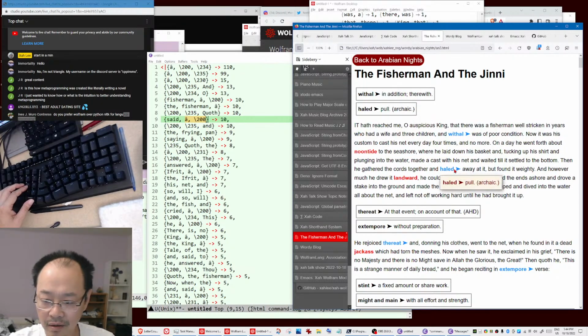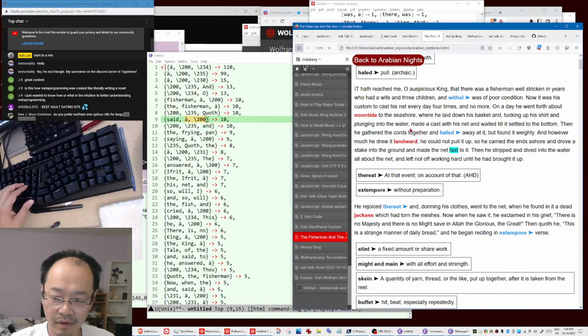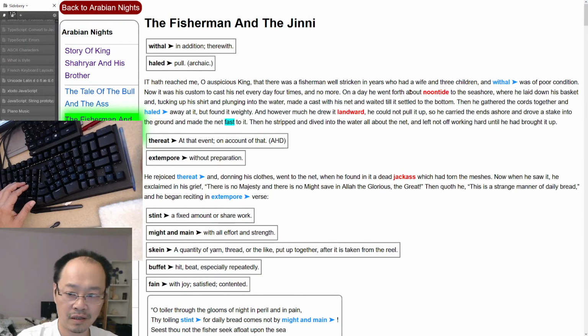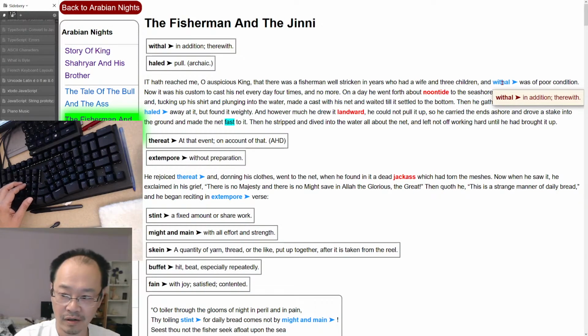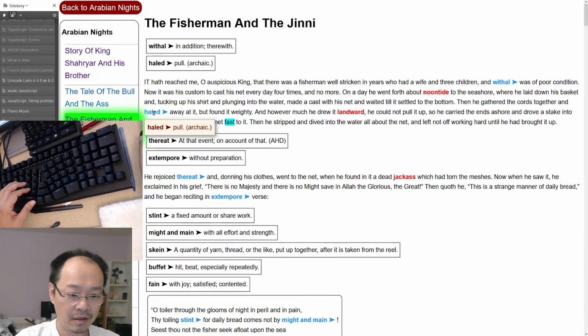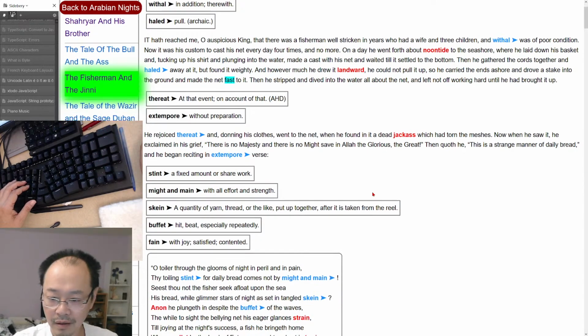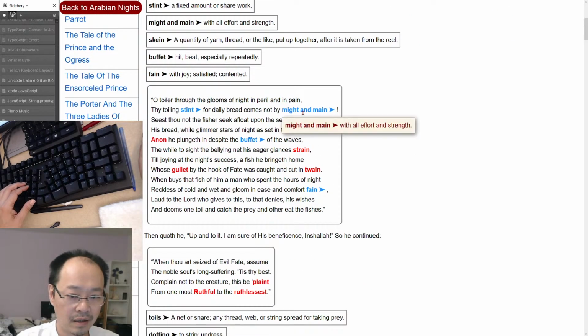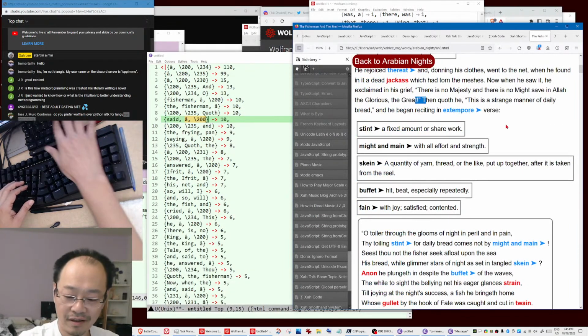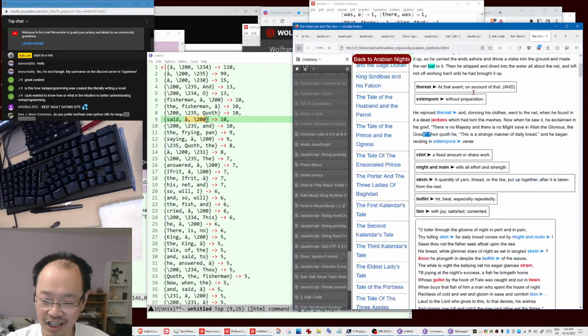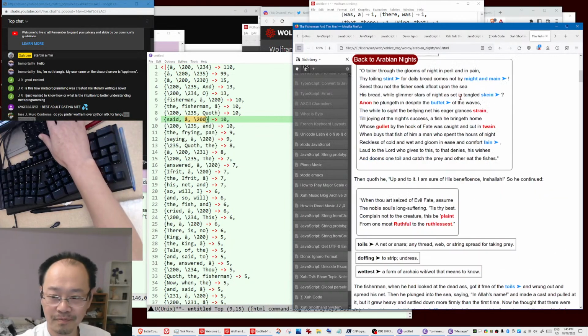By the way, this is my work. I have annotated this work, so you can hover the mouse and see what "withal" means, and "held". Yeah, so you can see there's a curly quote there. "Might and men", that's a poem. So this story, lovely story, okay? The Arabian Nights, the fisherman and the genie. And then here comes a poem.